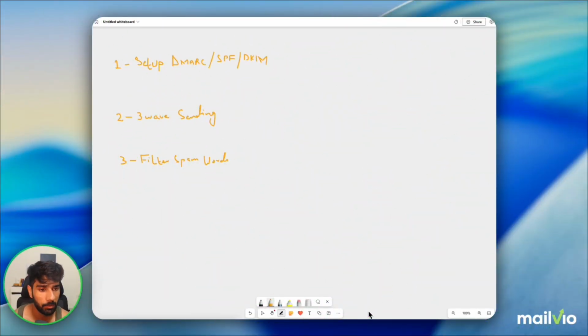Alright, so I'm going to show you the 3 things that you can implement that will instantly increase your email open and click rates, and they're going to help you improve your domain sender reputation, which is going to eventually increase your email deliverability even further. So the 3 things are: 1, you set up your technical settings, 2, you use a 3-wave sending strategy, and 3, you filter out all the spam words. Now, how do you do all 3 of these? I'm going to tell you in just a moment.